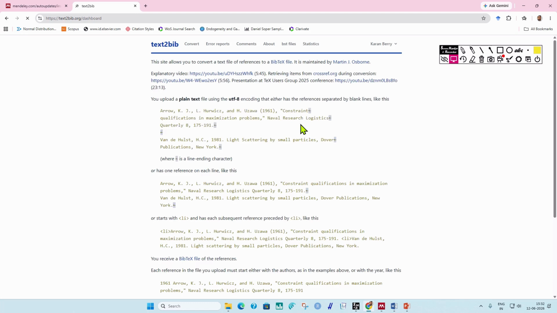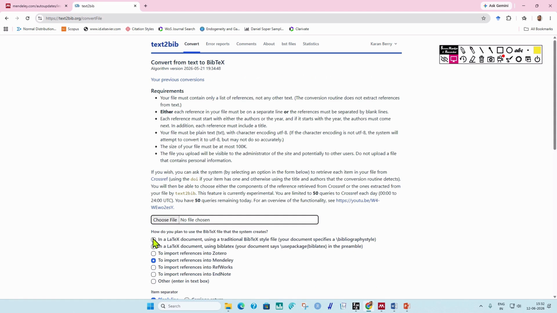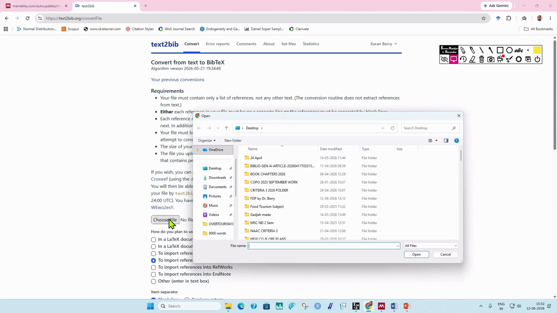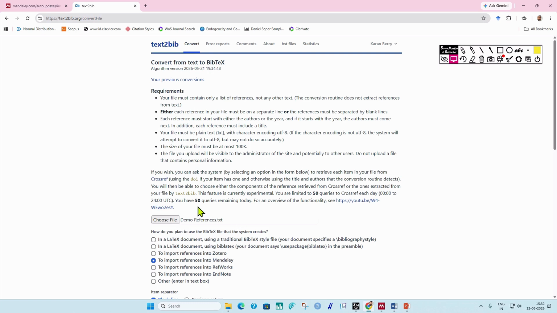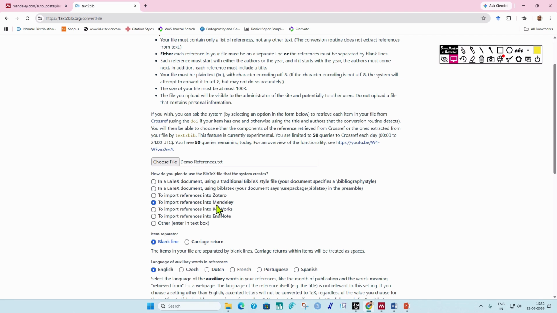Log in. Once I've logged in, I'll go to this option, Convert, and I select that plain text file which I have kept in the downloads. Go to the downloads. This is the demo references plain text file. Click on open. This gets loaded. You see demo references.txt, to import references into Mendeley.